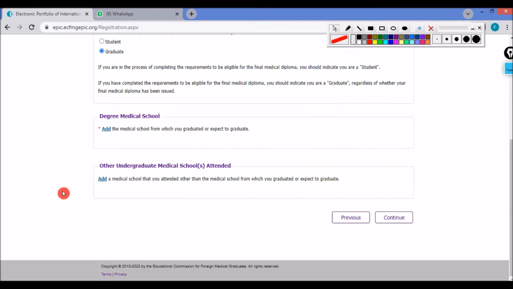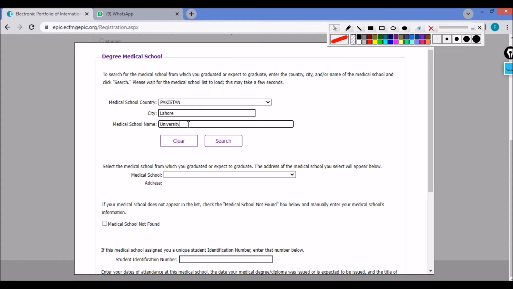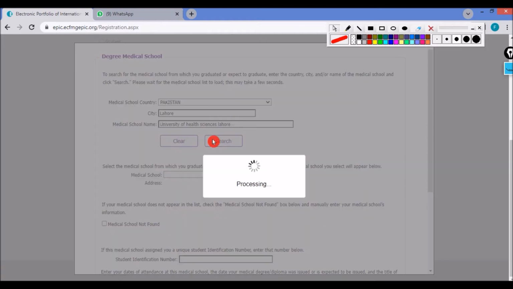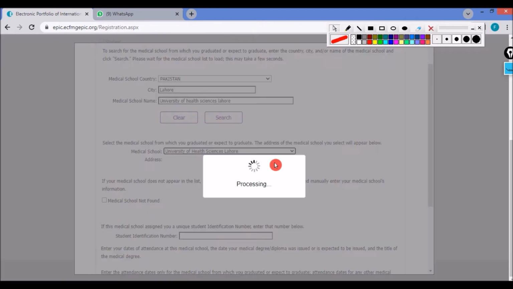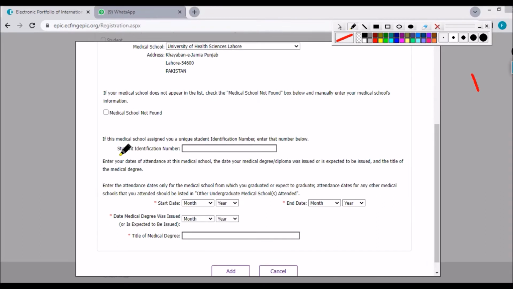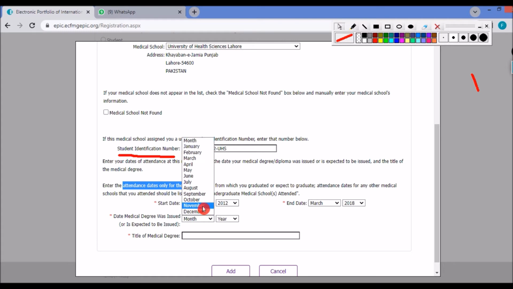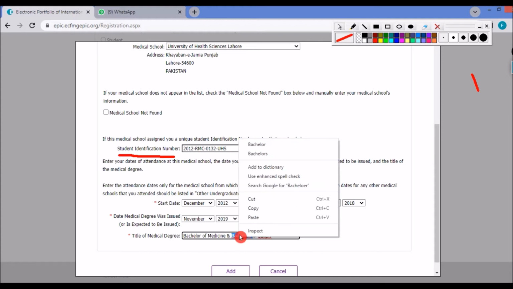After that, this page will open, where you can see medical record. If you are graduated, you will click here, then add the university that granted you the medical degree. You can find your university using the search bar. Select the university, and then click here. This is very important: your university has given you a registration number, and you have to put it here. Then enter the start of your medical education, the last year of your medical education, and the date of your degree, and click on the add button.